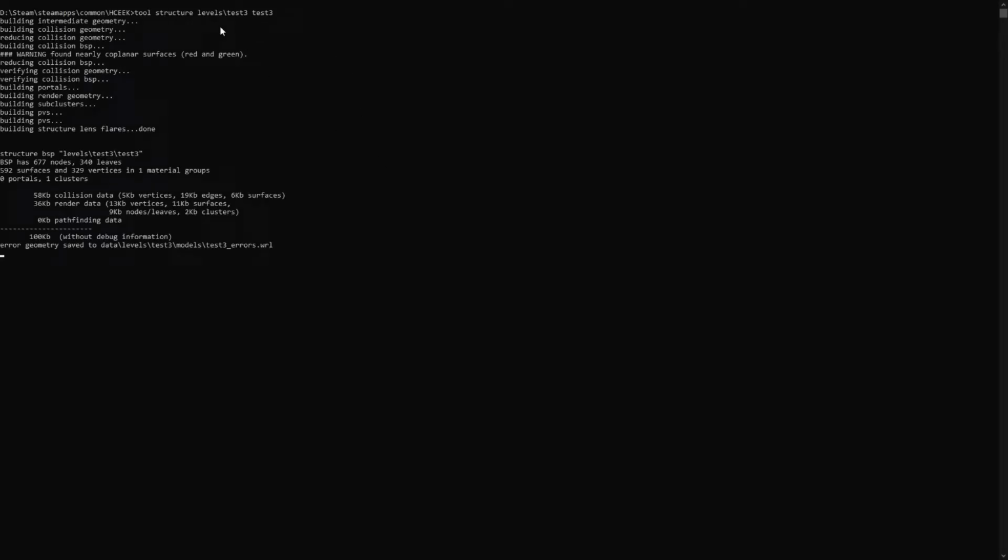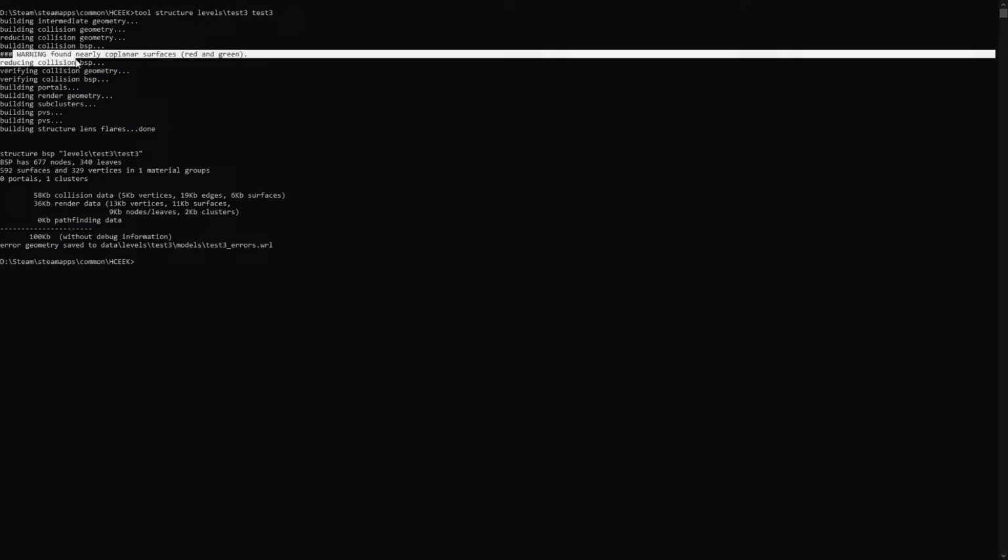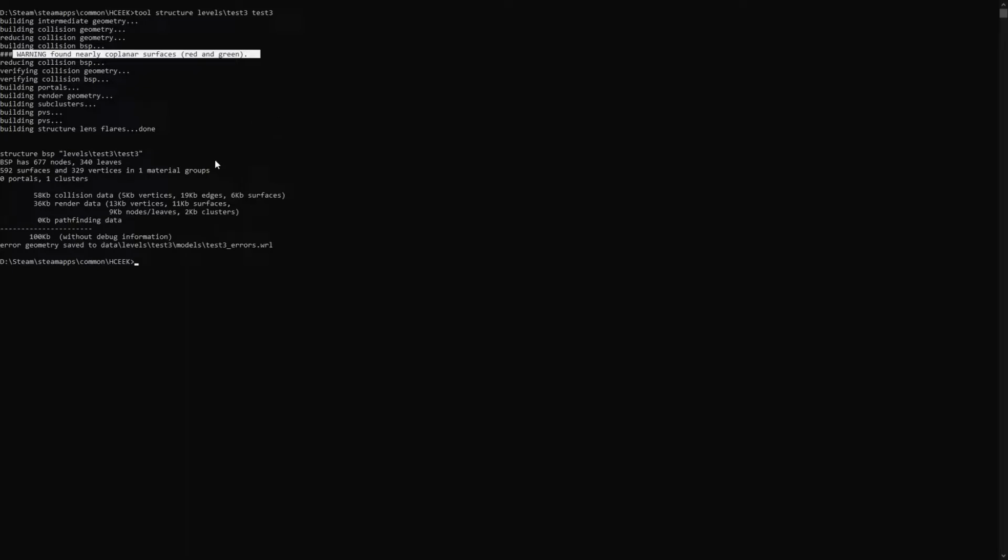And assuming it goes right, you should see this. Just ignore this error here, that's just normal. Now you should see, in my case, 592 surfaces and 329 vertices and all that garbage. All the stuff is in here, so all the materials that you used and portals, stuff like that will appear here.